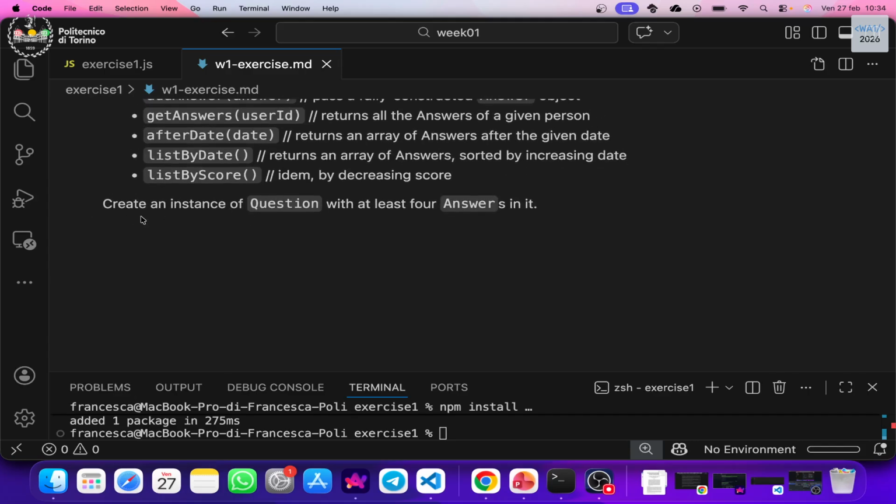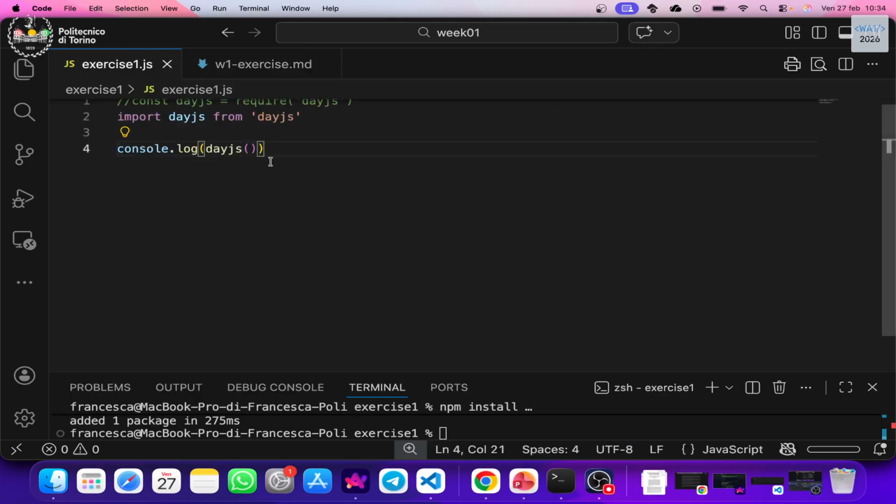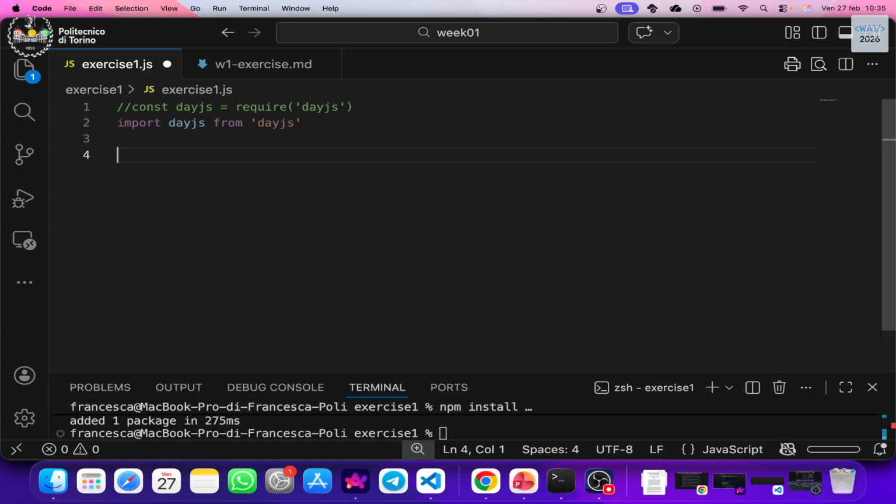Okay, then it tells to create an instance of question with at least 4 answers. Okay, so let's say that we can start. What do I write now? So what is the first thing that I have to do following the exercise? What is the first thing to do?